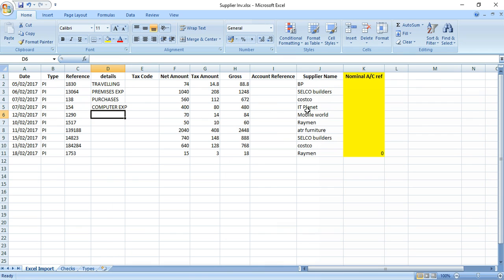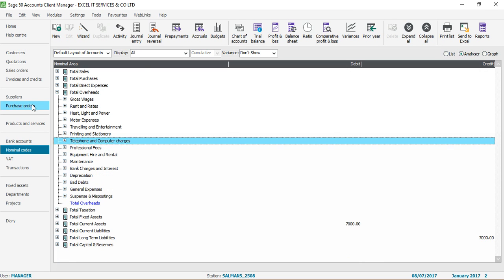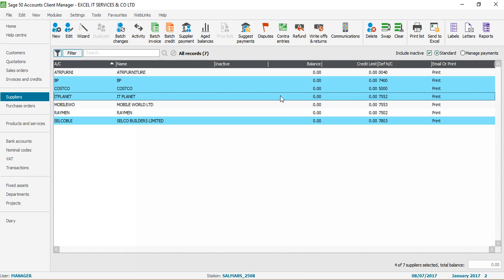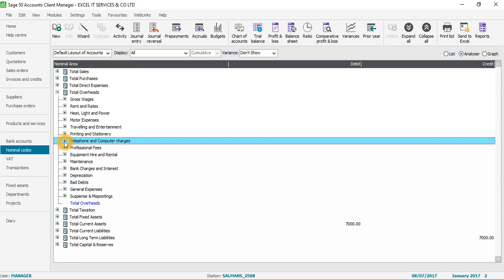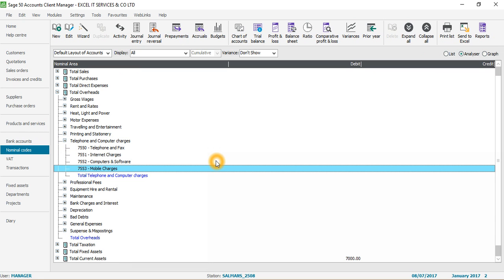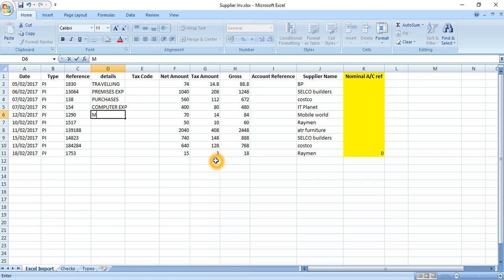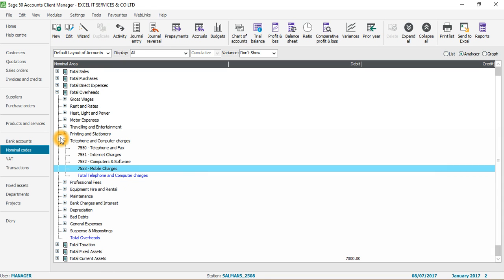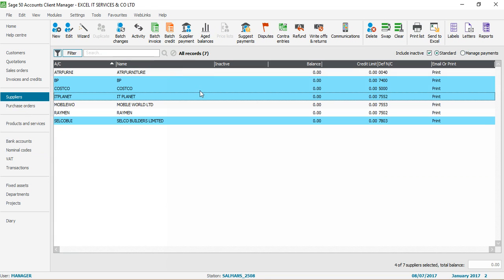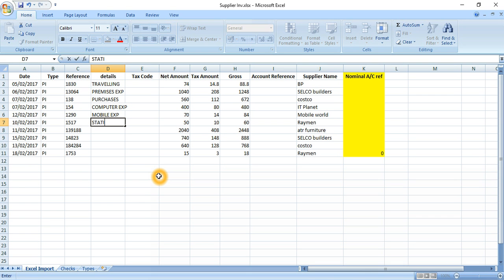Okay, the next one is Mobile World. If I go back to my Sage, suppliers, Mobile World is 7553. So it must be appearing here somewhere. 7553 is mobile charges. So I'll go back and put mobile expenses. Okay, next one is Rayman. Rayman is most probably the stationery. If I go back in Sage, this is 7502, which I remember is stationery. It's coming in here, stationery expenses.